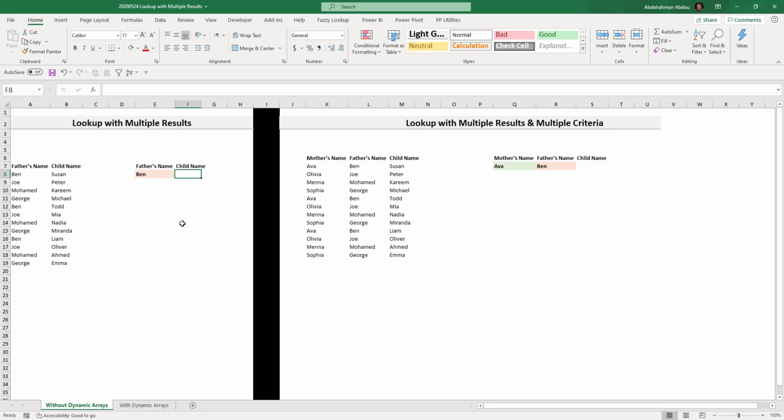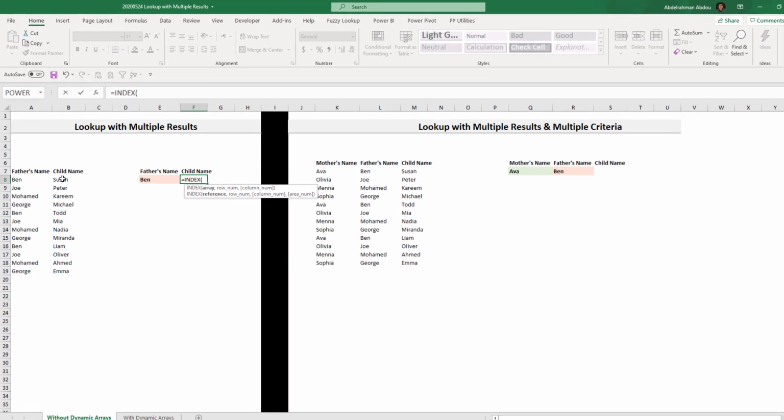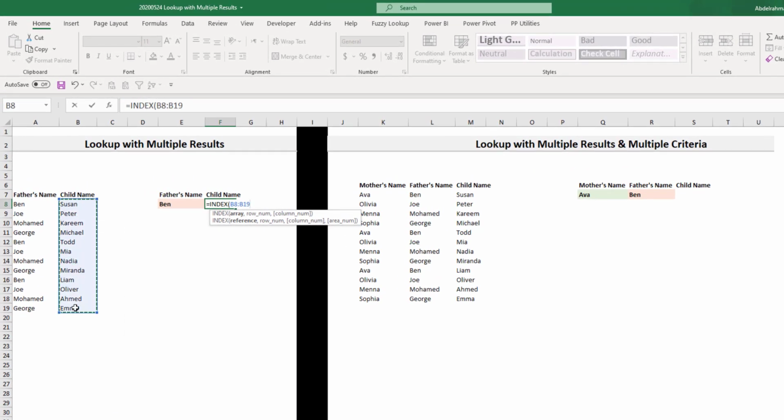Okay, so the formula we're going to write today is using the INDEX function and the AGGREGATE function mainly. We're also going to use the ROW function and the ROWS function. So we're going to write equals INDEX, and then the array here is the array where we want to obtain our result from. That is the column containing the children's names, because we want to get the names of the children, right?